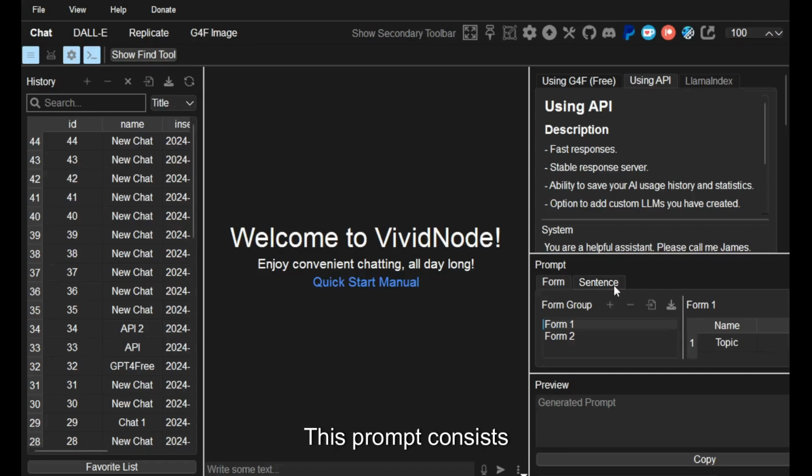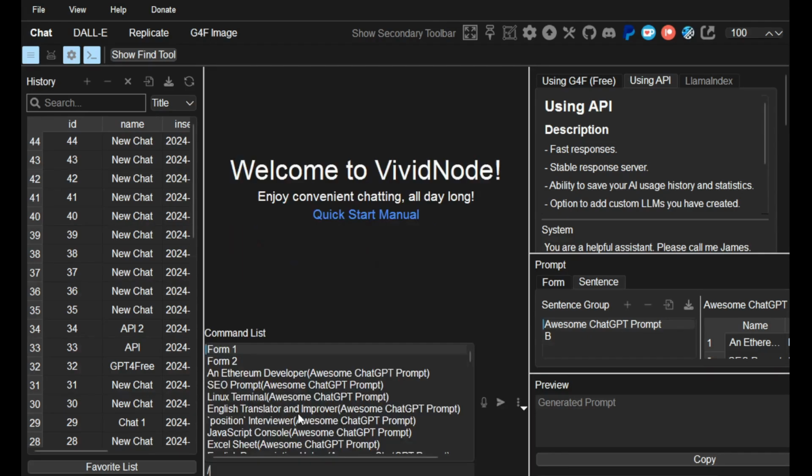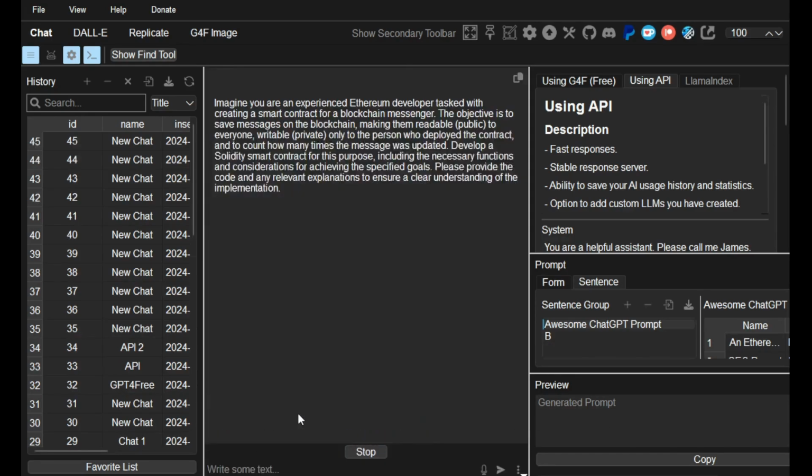This prompt consists of several groups. As you can see, I've added awesome ChatGPT prompt as one of the groups. Let's open the prompt list. Well, it appears in comment format like this. Shall we select one of these and see how it comes out?